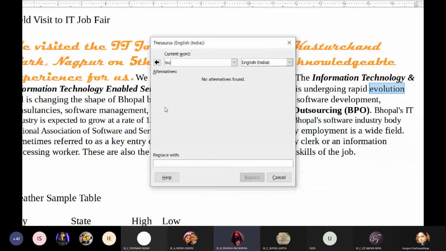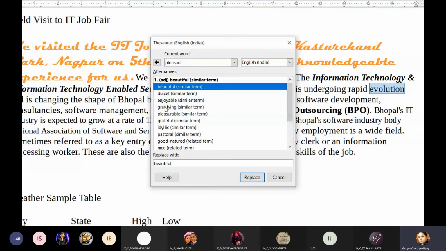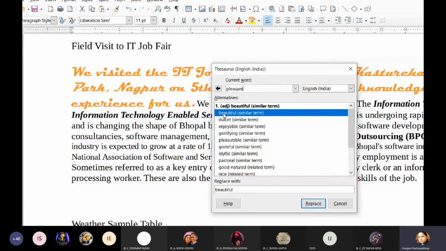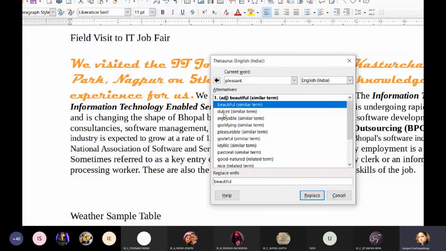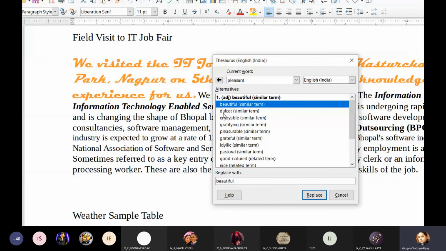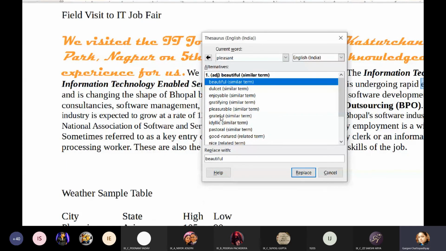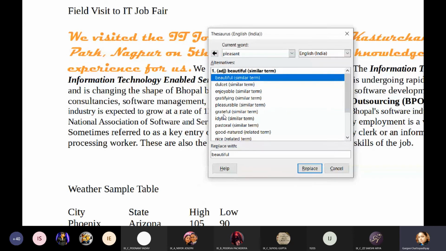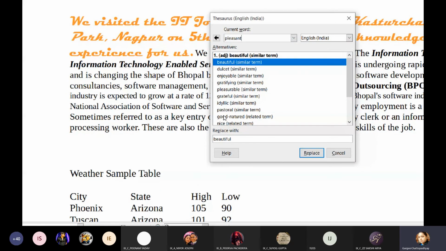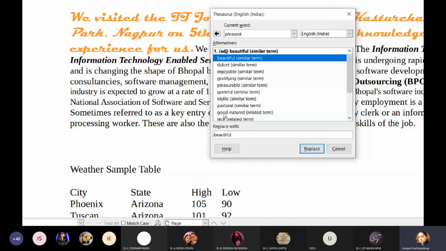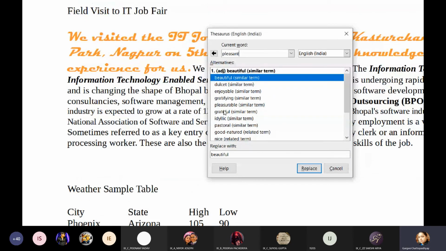Pleasant. It's not pleasant. We say pleasant. You can see the alternatives: beautiful, dulce, enjoyable, gratifying, pleasurable, grateful, idyllic, pastoral, good natured. So many different options you'll find. Now suppose I want to replace this word pleasant by pleasurable.